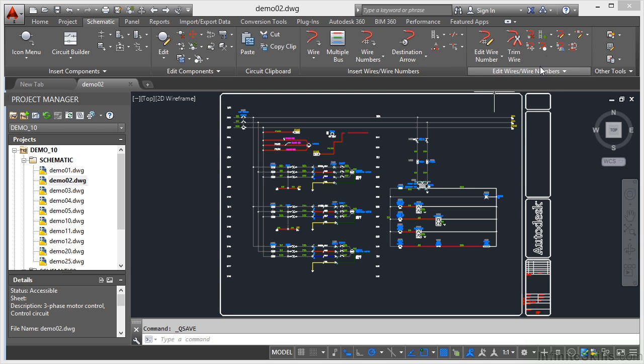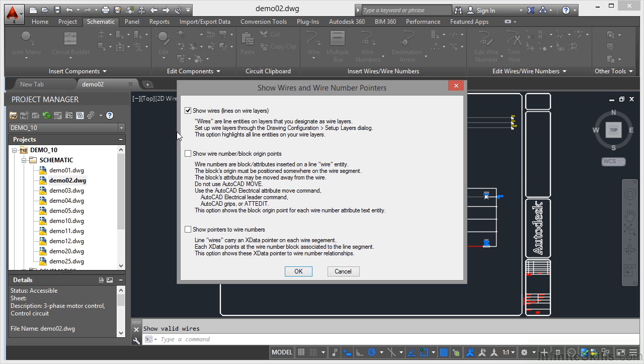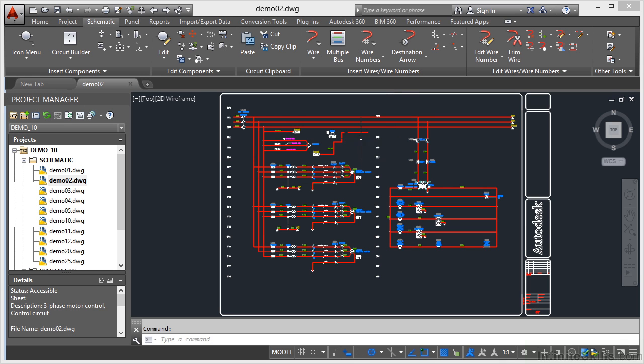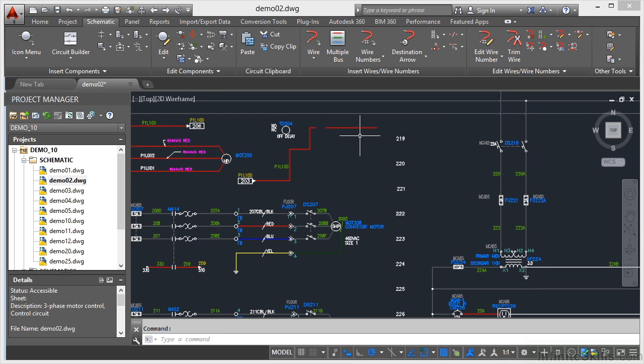We go back to show wires here now on the pull down menu. Show wires, lines on wire layers, and click on OK. Click on OK again. Can you see that that is now red? Because it's a wire, AutoCAD knows that it should be highlighted red when it does that highlight. Now what I can do is I can place a number on that wire if I want to, or join it to a component or an existing wire network.